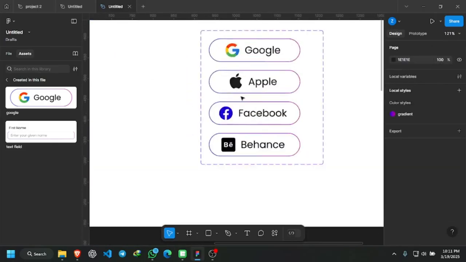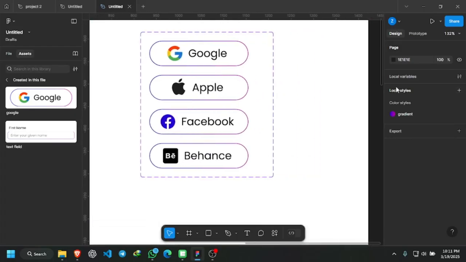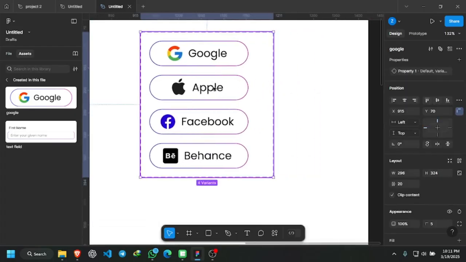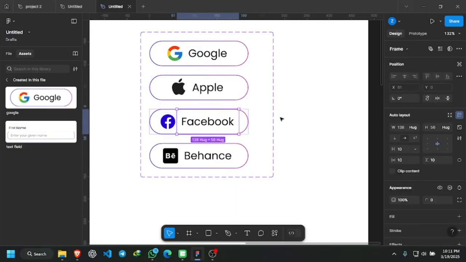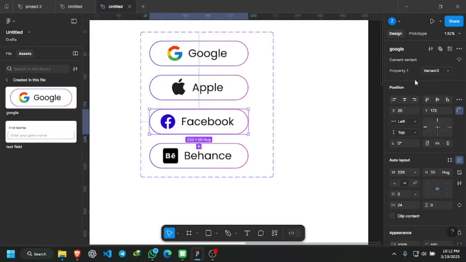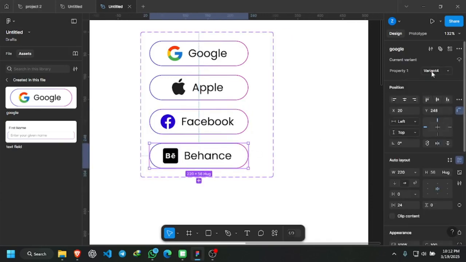So yeah, now as you can see, we have our four brilliant buttons. They are all looking nice. I want us to select this Apple component, change it from variant 2 to Apple. Then the same thing with Facebook, change the component name from variant 3 to Facebook. Then let's change the component name for Behance from variant 4 to Behance.